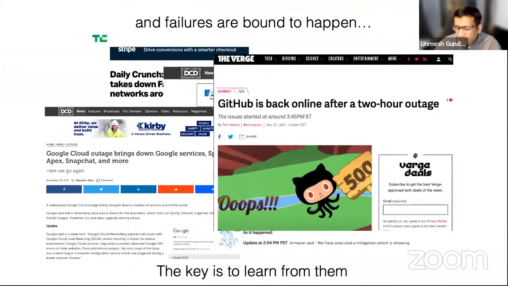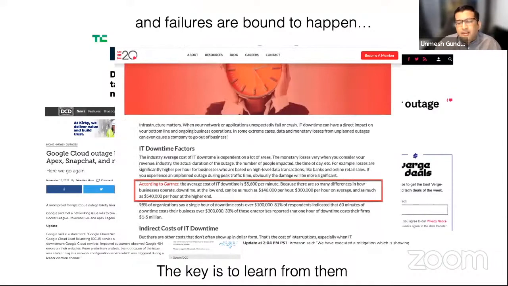And if you look at the cost of downtime, it is like $5,600 per minute, or it could go as much as 300K per hour. And these failures are going to happen because of the scale of these systems, the automation, and what is important is to learn from these failures and keep improving your systems.